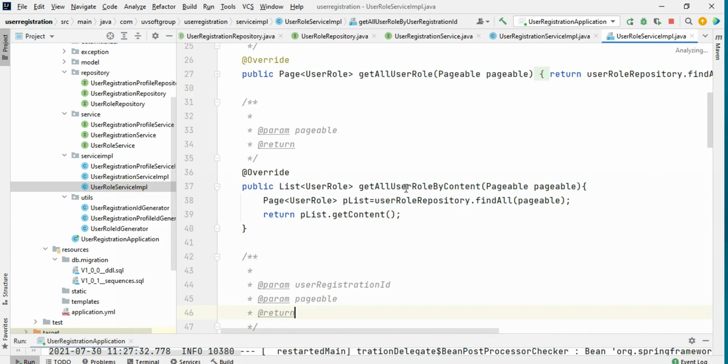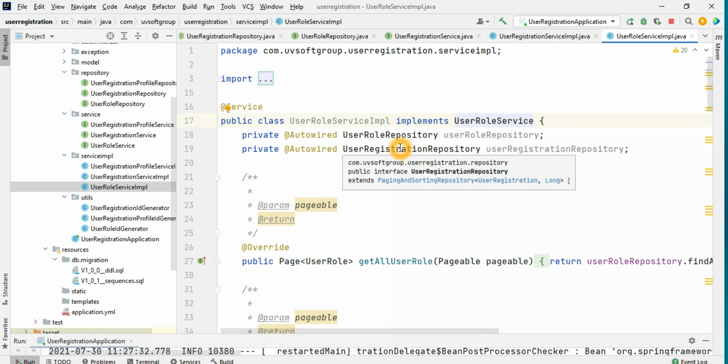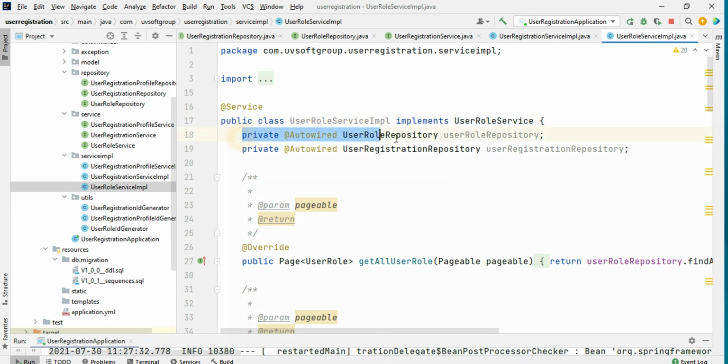So exactly the same thing: we define the user registration interface and implement the interface. In this case, we need both repositories. We need the user role repository because the user has a link with the user role, as one user has multiple roles. That's why we need to search, get, update, and create based on the user role and user ID, with the respective user role definitions. That's why we need these two classes.